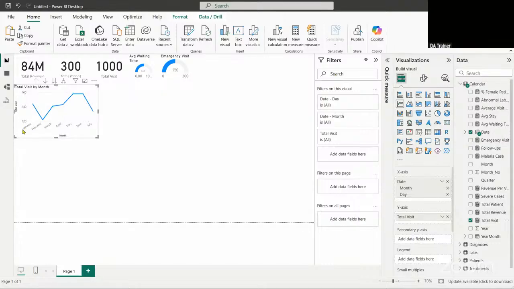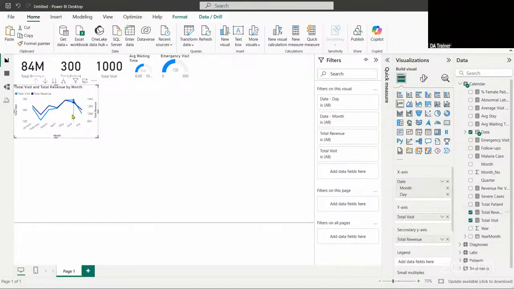This is from January to July, right? We're already in August. So this is a current data set. So we don't have August yet. August has not finished, but January to July, this is what the data set of the hospital will generate. Okay, so let's look at the revenue in line with the total visit. So just click total revenue and drop it on secondary y-axis.